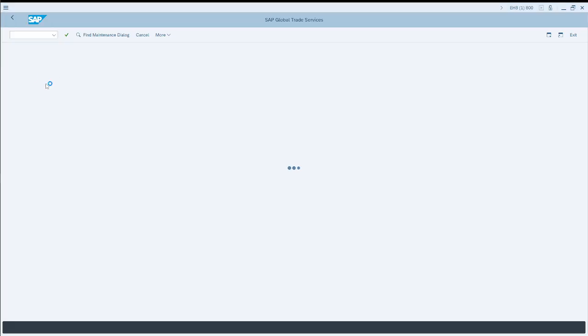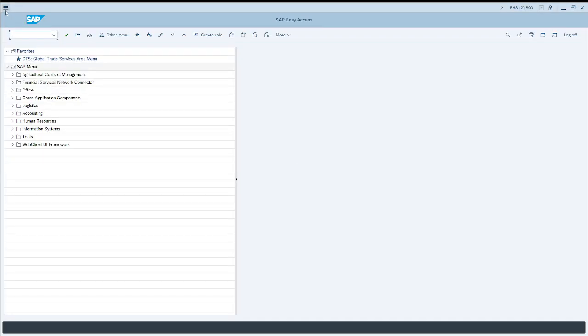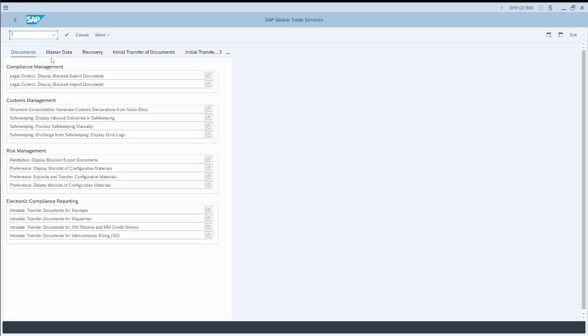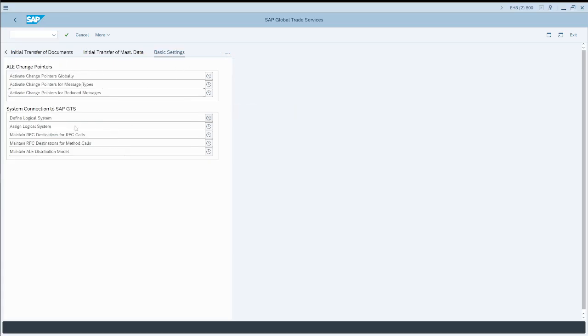Let me open a new screen. Hope you guys know, if you click on the three dots, there will be a new GUI. If you click on that, no matter whether the system is hanged or not, you will be able to open another screen. And I'm clicking on this. That is the same transaction which has been added as favorite. I'm going into basic settings. First step is defining the logical system, and then assigning the logical system. So once you have defined the logical system, next step is assigning the logical system.